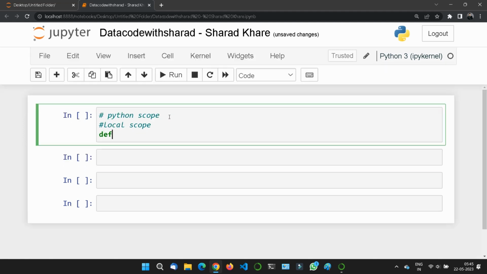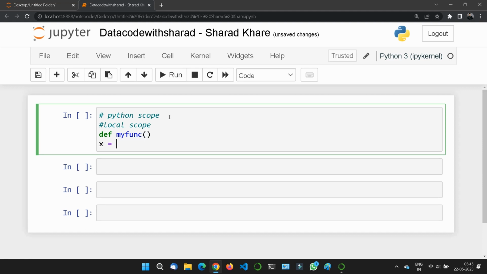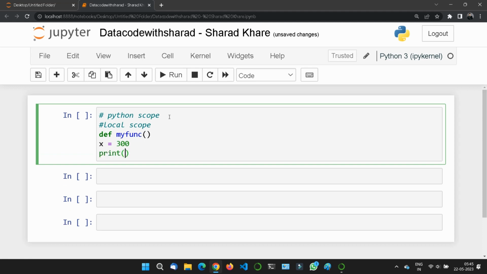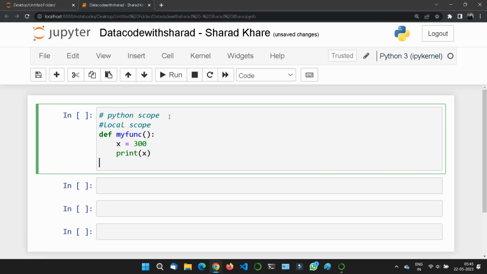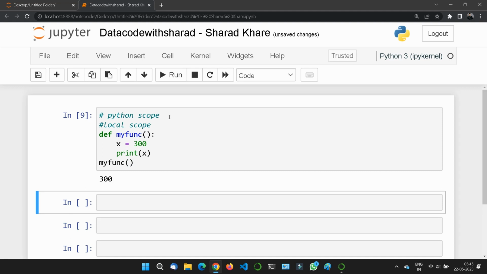Let me define my function first, func. Here let me put 300 as x, and here I am printing the x also. We have forgot to mention this. Now we will use this. Okay, now when we will call it from outside, like my func, then what will happen? X will be printed, right?